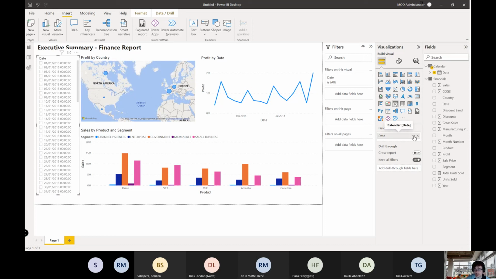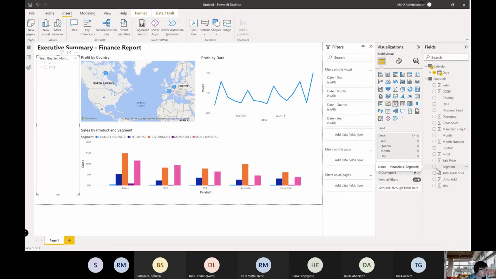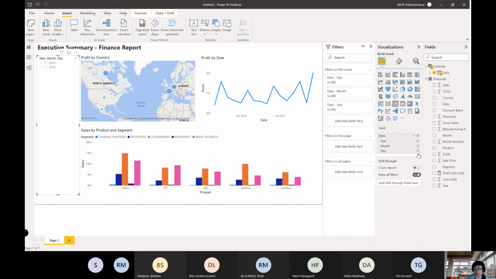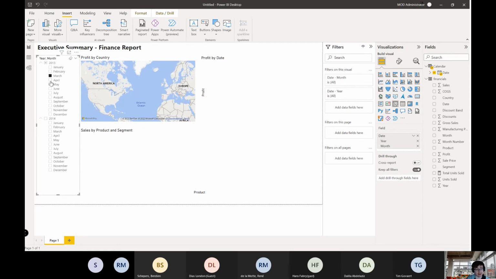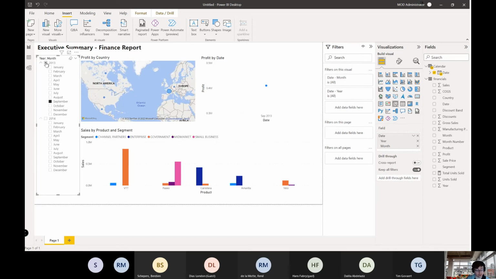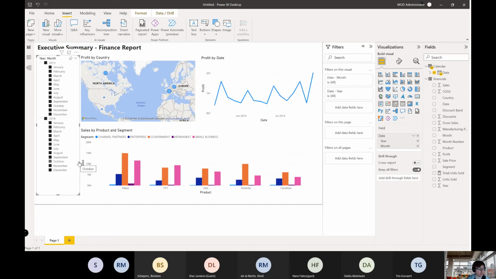Then what I want to do is navigate down here and enable the hierarchy for this slicer like so. I'm not too concerned about the quarter or the day columns, so I'm just going to have it as is. I can filter it based on a year or specific months in a year like so. I can select individual months like so. Or if I hold down the control key, I can select all months and all years like so.